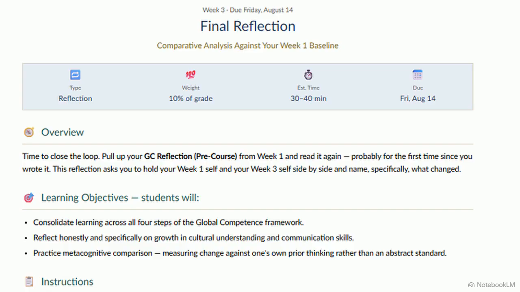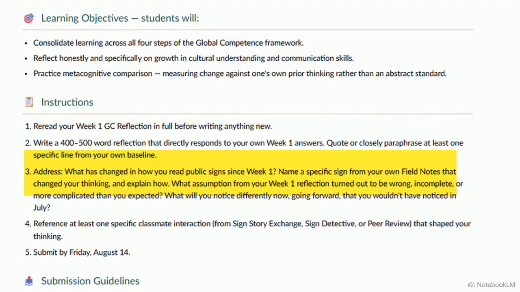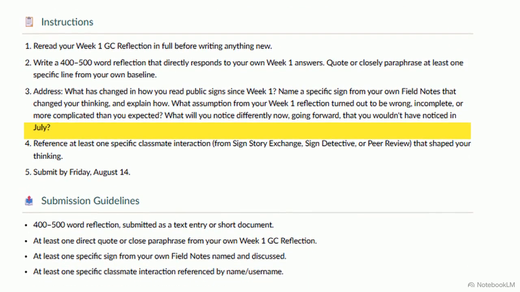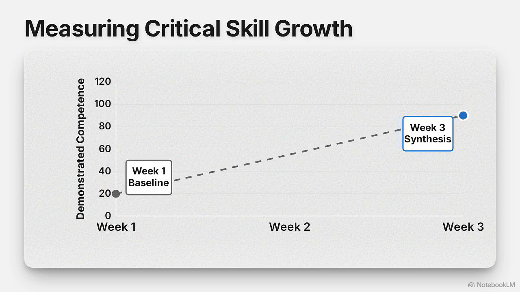Another major piece is the final reflection. Instructions ask you to retrieve your Week 1 baseline document, quote that document, and name a specific sign from your field notes that challenged your assumptions. Finally, reference an interaction with a classmate that shaped your conclusions. By comparing your thoughts from Week 1 directly to your analysis in Week 3, you provide written evidence of how your global competence and critical thinking skills have grown.